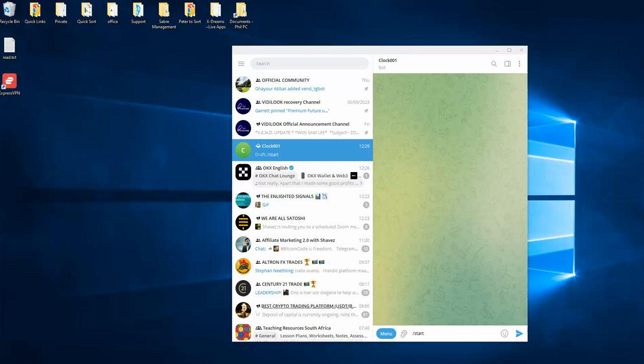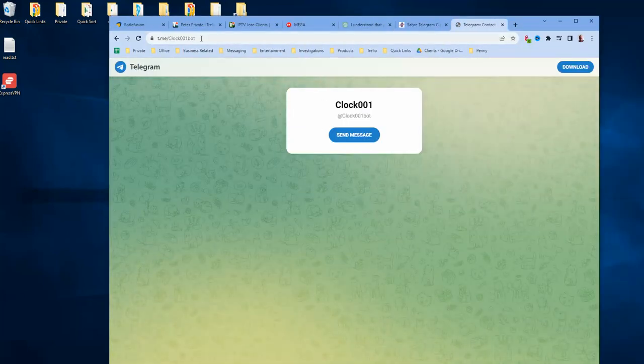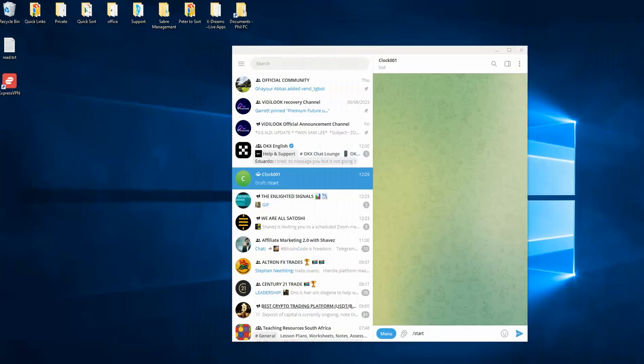What will happen is you get given a link, or you can write down this link if you want. It's basically t.me/clock001 bot, and that is the robot, and you just send a message to the robot, whether it's from your cell phone or on a desktop. However, it's going to work better on your cell phone, and I'll show you the reasoning now. But for this video, it's just easier using the computer so that I can talk to you and show you how it works.